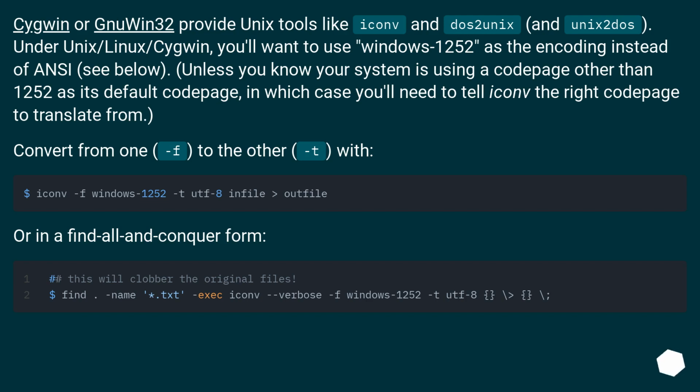Cygwin or GNU Win32 provide Unix tools like dos2unix and unix2dos. Under Unix/Linux/Cygwin, you'll want to use Windows-1252 as the encoding instead of ANSI, see below. Unless you know your system is using a code page other than 1252 as its default code page, in which case you'll need to tell iconv the right code page to translate from.